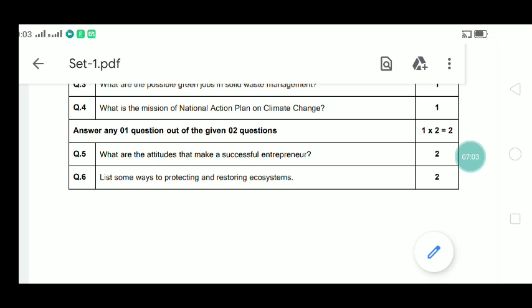Another attitude is organizational skills, which means the ability to make optimum use of time, energy, and resources to achieve the desired goals. Next, perseverance, that means the ability to continue to do something even when the situation is not favorable, in a difficult situation also. Next comes question number 6. List some ways to protect and restore the ecosystems.